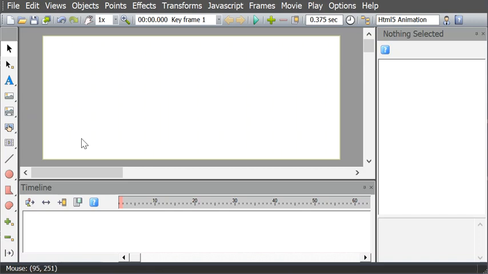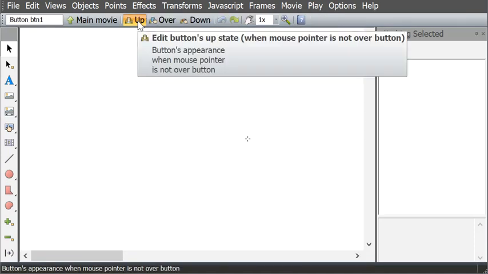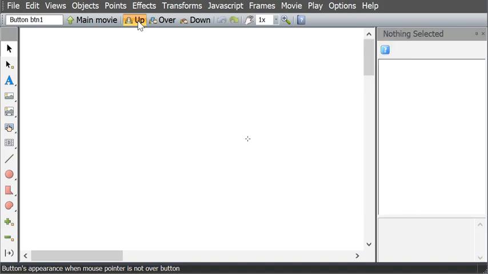I'm going to start by creating a very simple button. If we had something on the stage, we could convert that to a button using this convert to button, but I'm going to start from scratch. Add button. We're in the mode for creating the up state, which is what the user will see when the mouse is not over the button.